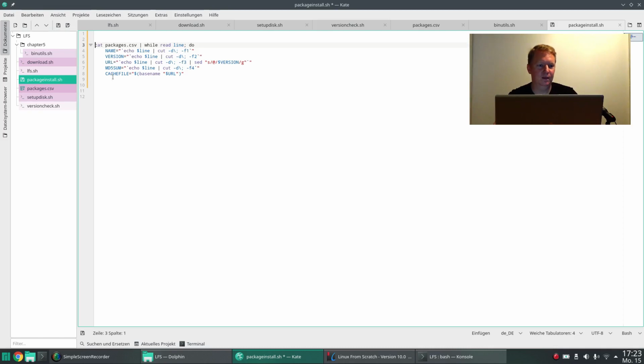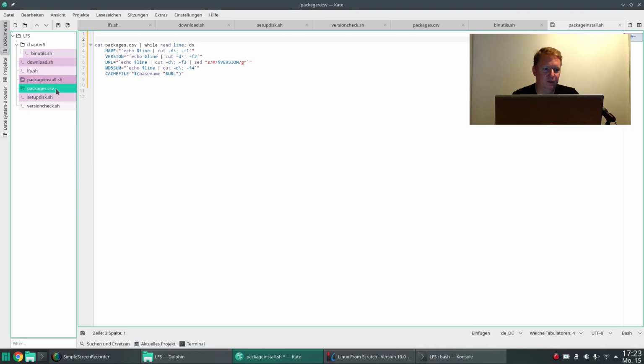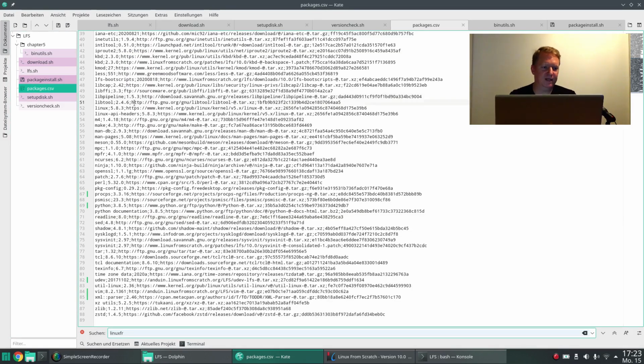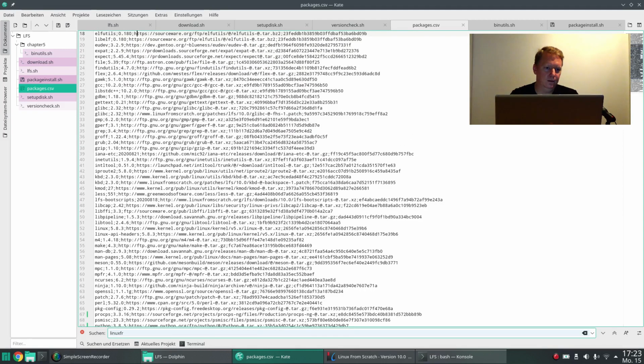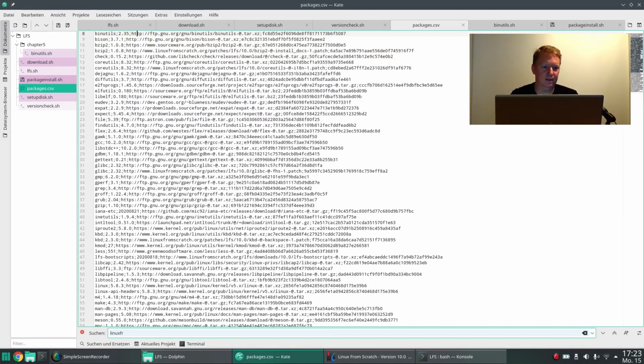Like here, I want to tell it, hey, I want to install binutils. And now this script is supposed to look into this packages CSV and then look at this line.